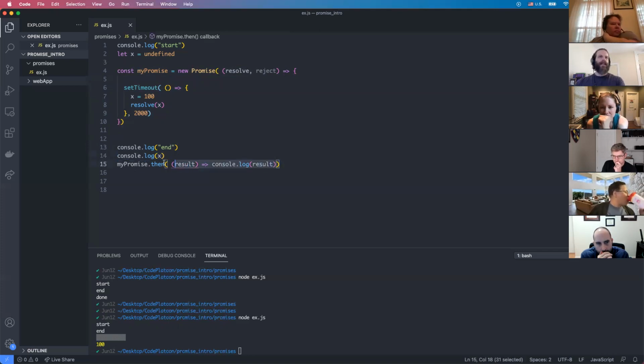The only way we can do that is by basically chaining on. So we're staying in the same thing, right? This is a method on the promise, so we're still in the promise. So we get the result, and then we can console.log the result. And the resolve function is kind of acting like return in Python.